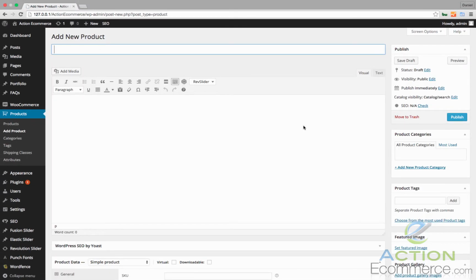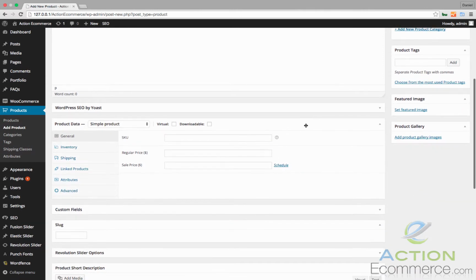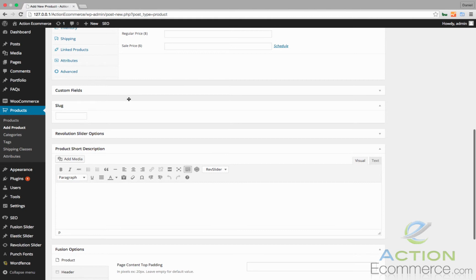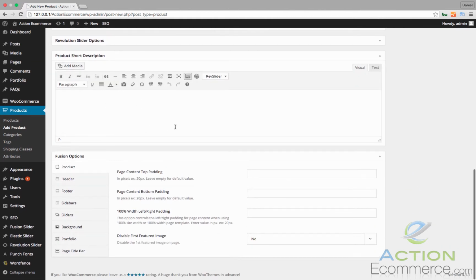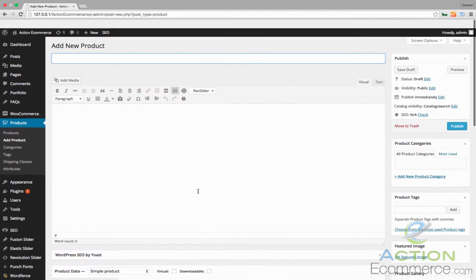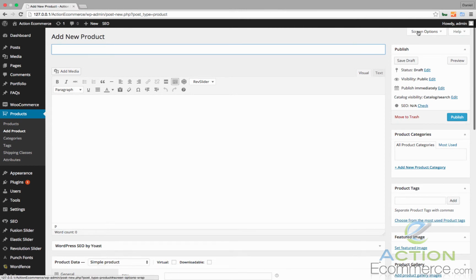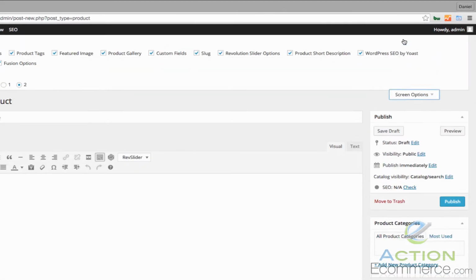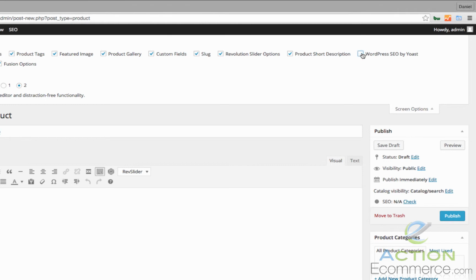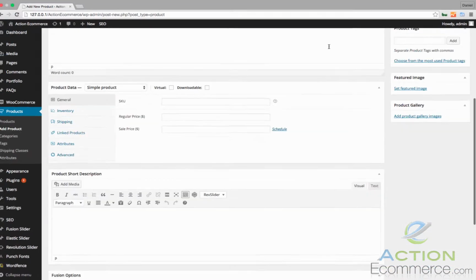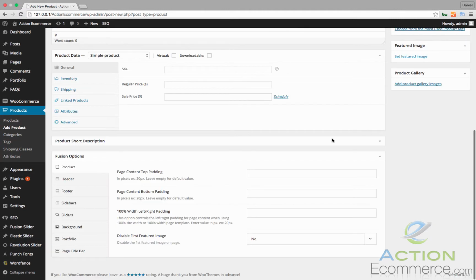When you first log in to add a new product for the first time, you'll notice there's a lot of extra fields here, such as WordPress SEO, custom fields, slug, product short description, fusion options. Right now, we're going to clean a couple of these up to make it easier for us and less distracting. To do this, we can uncheck the options we choose not to see. So right now, we're not going to use the SEO, Revolution Slider, Slug, and custom fields. And this should be cleaned up.